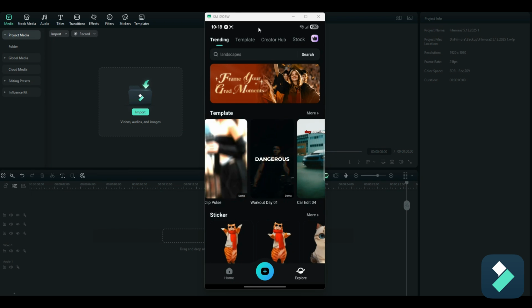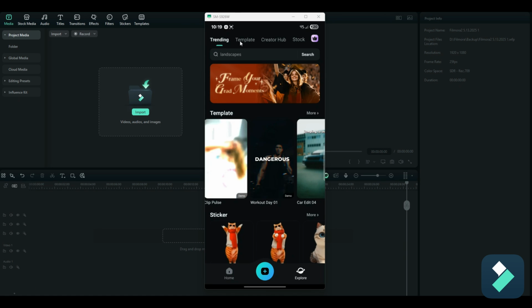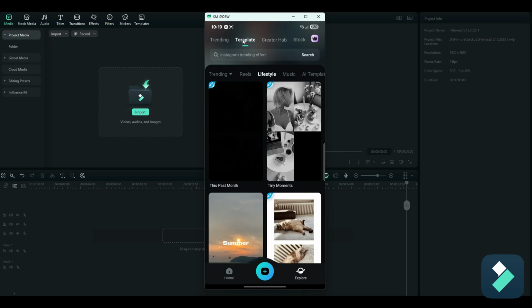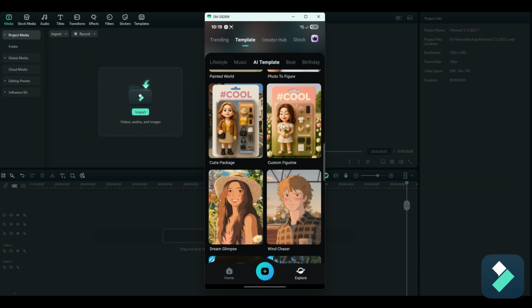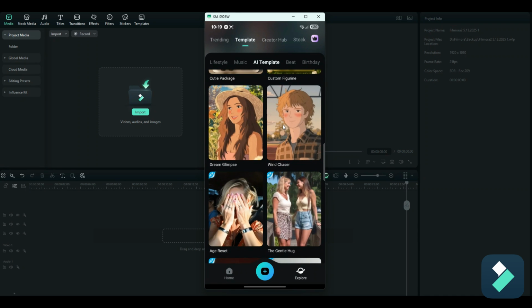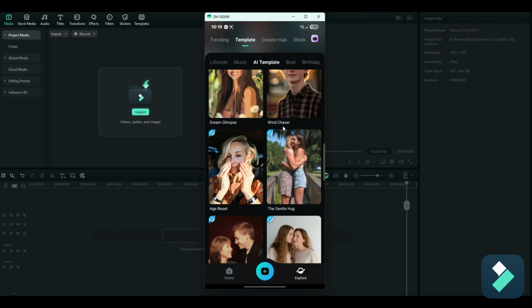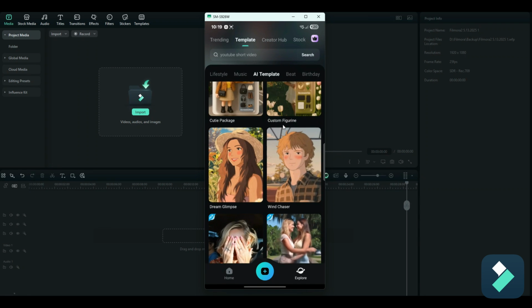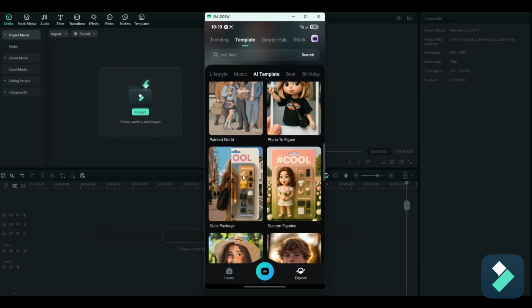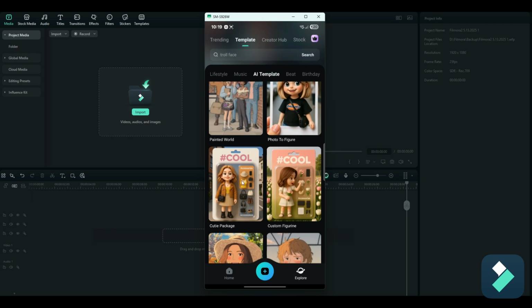Here's how. So here I've got trending and a template section here. And specifically, I'm going to go to AI templates. So as you can see, there's a lot of different templates you can choose from where AI is going to take an image or multiple images and convert that into something that's trending on social media. So a popular one is to take an image and convert it into a figurine like this.